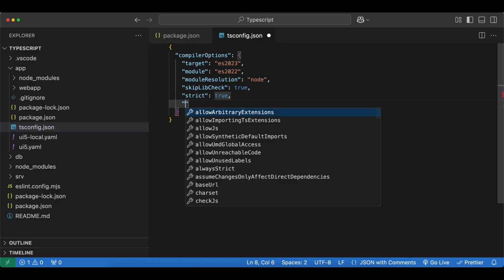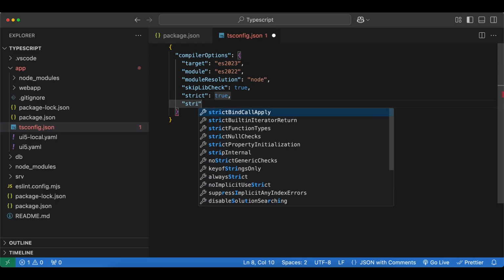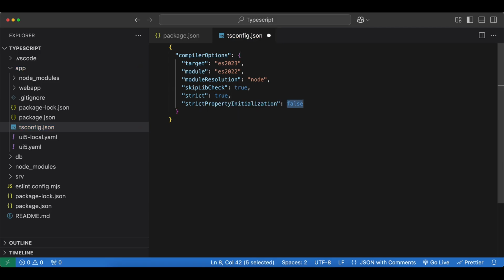And we also have strictPropertyInitialization, and we will set this one to false, because when enabled it enforces that class properties must be initialized either directly in the declaration or in the class constructor, but we don't want that because we want to be able to declare a variable, let's say let something, and just leave it until we initialize it with some value.